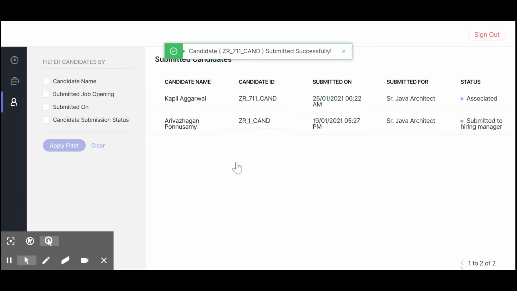Now what happens after this? How do you get the feedback? If you're logged into your system, you will get to know the candidate is selected or rejected for the interview, and we will WhatsApp you that your candidates are shortlisted. So we'll call you.